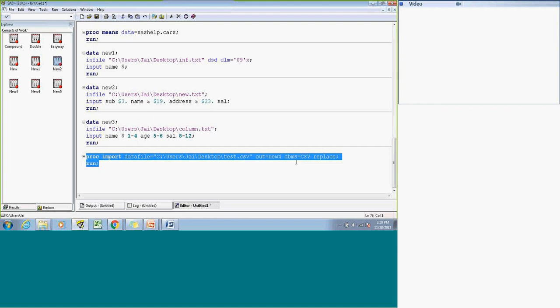We have to mention a DBMS statement which tells what type of file we need to import, right? So I have mentioned CSV here because we are importing a CSV file. If it had been an Excel file, we would have mentioned Excel here. I have used the replace statement because we had a new data set earlier as well, and if I mention the replace statement, it will replace the previous data set with the new data set.